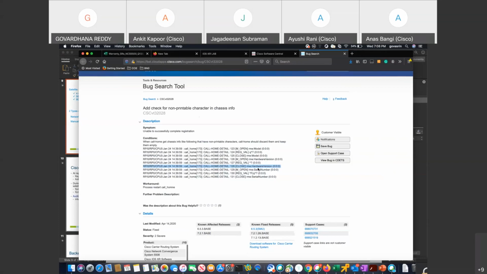So by showing this bug, Govi, do you mean that this whole technology is buggy? A lot of bugs are there. In this call home feature and this technology? Yeah, a lot of bugs. I think we handle many devices on different platforms, IOS XE, XR, all these things. There can be many reasons for issues.